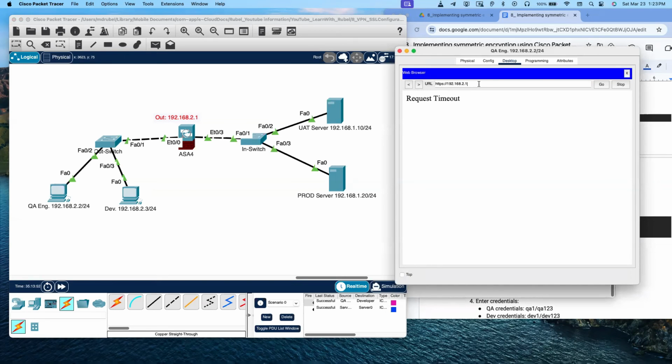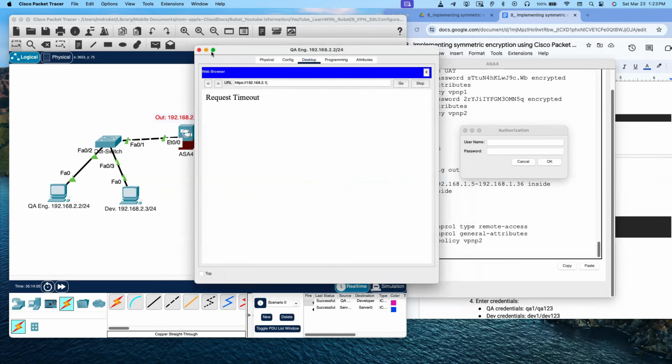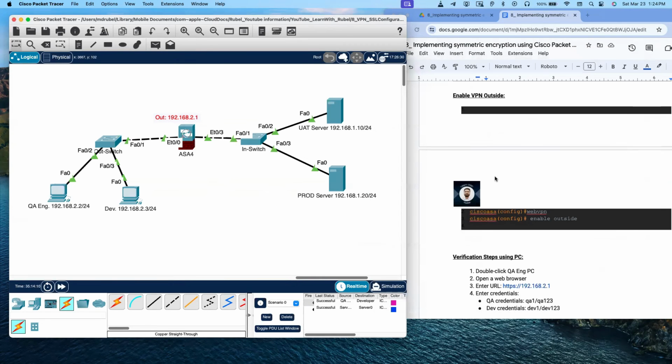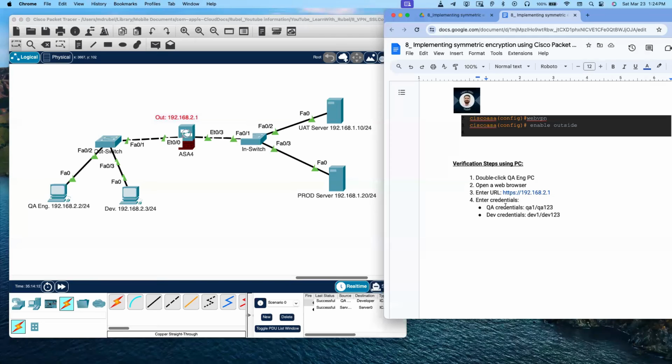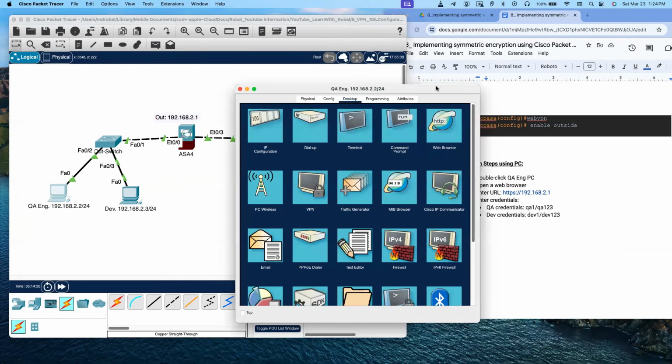So it's going to be https://192.168.2.1. Now it's asking for the authorization, the username. Let me close everything. We already set up the username and password. The QA credential is QA1 as the username and QA123 as the password, and the developer credential is dev1, and the password is dev123. So let me click again.